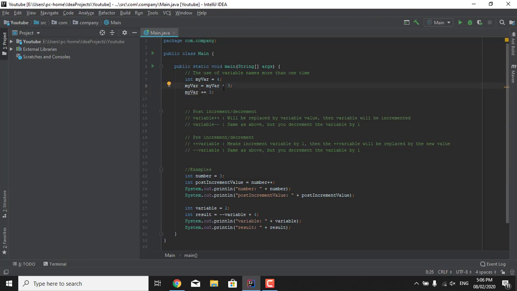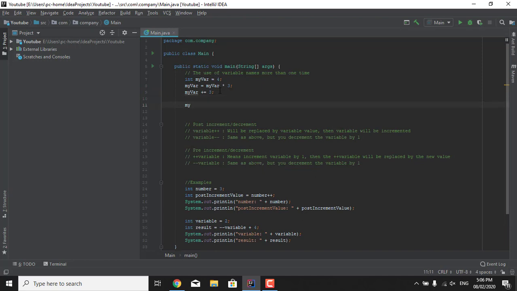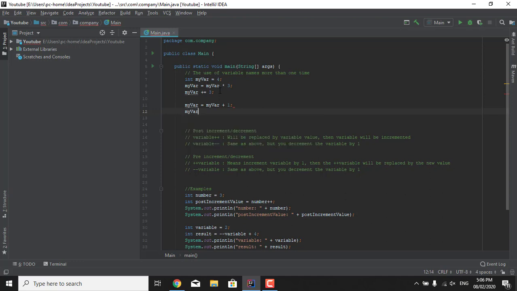Alright, now let's say we want to increment some variable by 1. So we can simply say my var is equal to my var plus 1. Or we could say, to shorten this, my var plus equal to 1. And of course we can shorten this more by using the post or pre-increment or decrement operator. Now let's see this one.